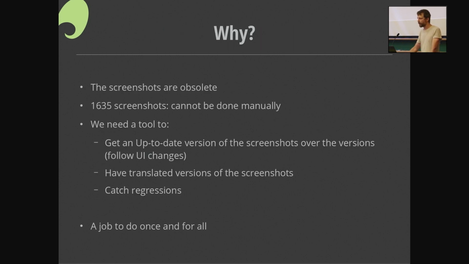Why that? Because the screenshots of the manual are obsolete. They are obsolete in the sense that they do not show the latest version of the interface of Koha, because they have been generated a long time ago. And this is particularly true with the new design we introduced in 22.11. We have more than 1,600 screenshots, so we don't want to do that manually. And even if we do, they will be obsolete in 2 years anyway.